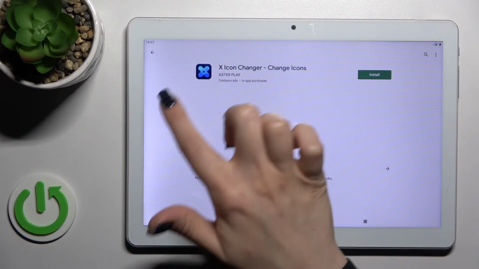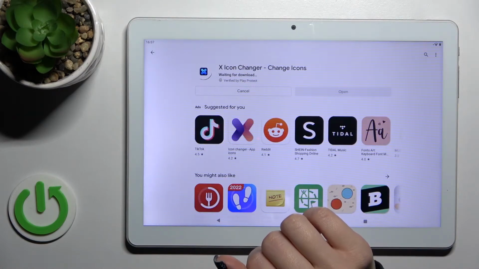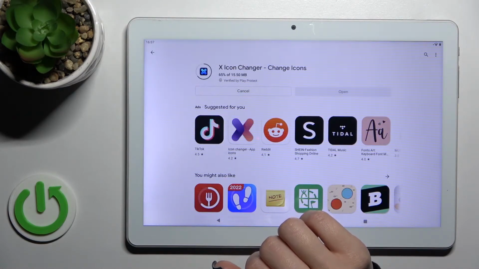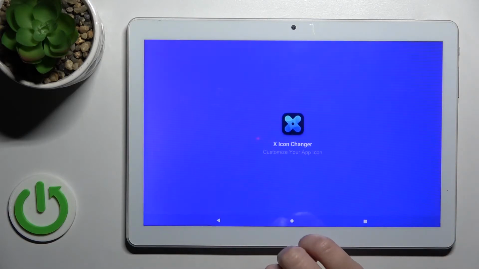Open the Play Store app and enter here X Icon Changer. After that, we should get this first application, so tap to install and wait a couple of seconds while this application is downloading and then installing on your device. After that, we just should open the app here.